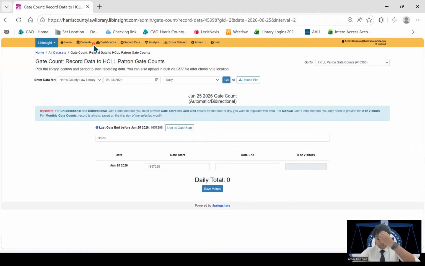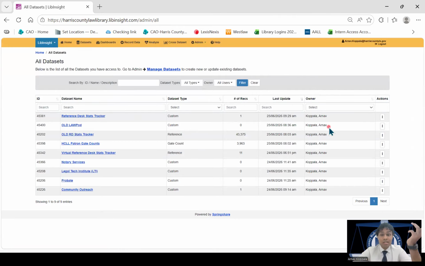Okay, so the last important data set that we need to go over is our reference to stats tracker. This is the one that you'll be using. It's just called reference to stats tracker. Do not use the old one. This is the old one. That's the old data that we're using.